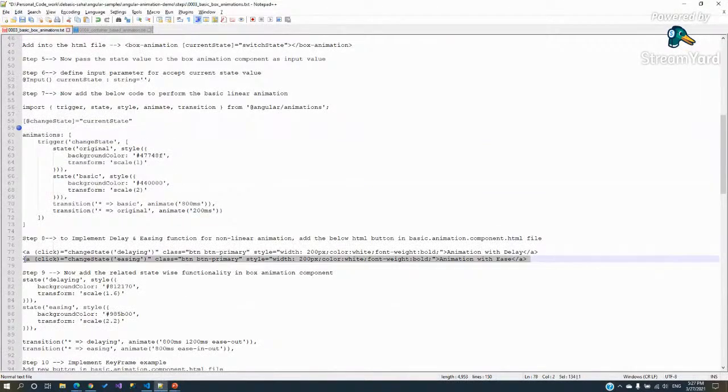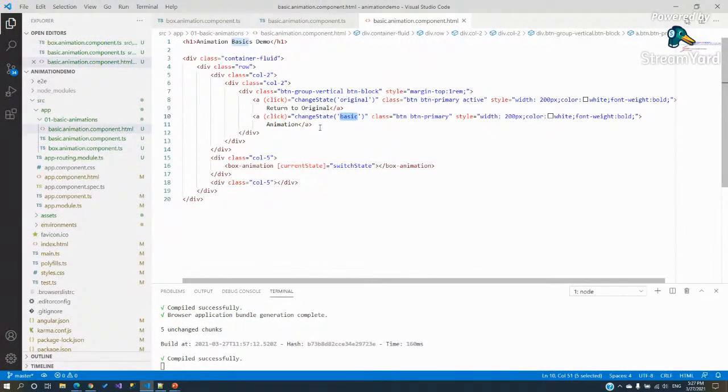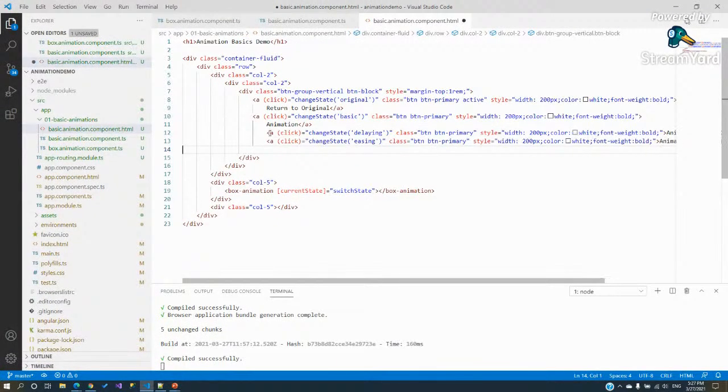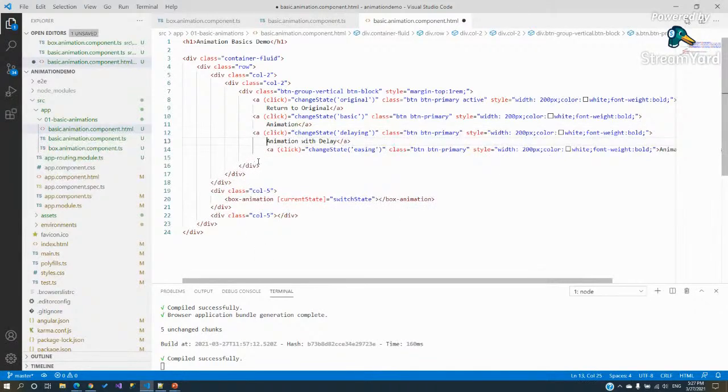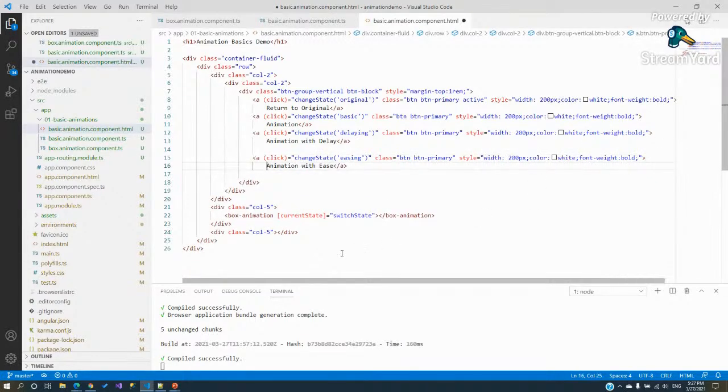So for this part, I will add two more buttons to our HTML form page, and these two buttons are the same as the previous ones. One is for animations with delay. In that case, animations will occur but with a lag or time delay, and another is the animation with easing.